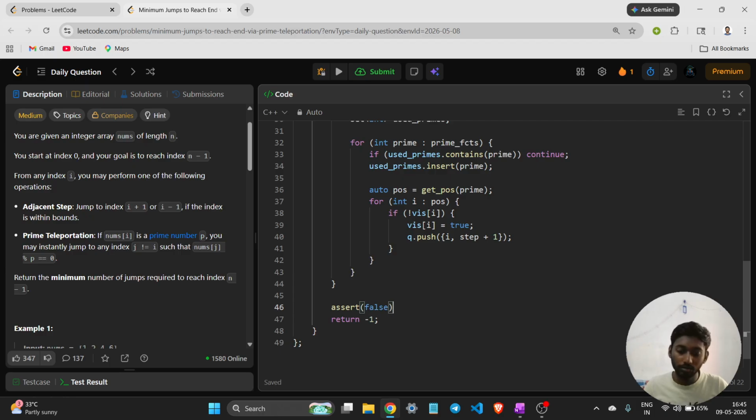What assert does is, whenever assert faces a false statement, it stops the program, exits the program, and shows you a message that this assertion has failed. So if the code anytime reaches here, this assert will exit the program and show an error message.